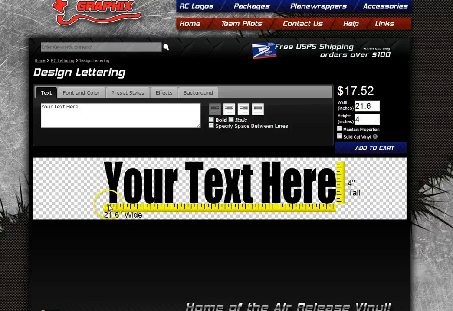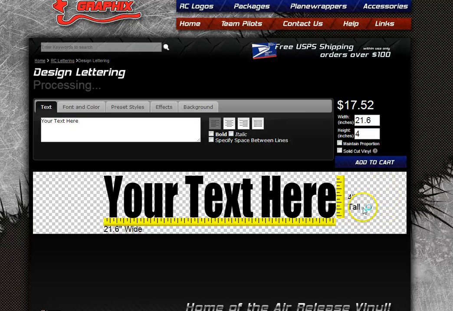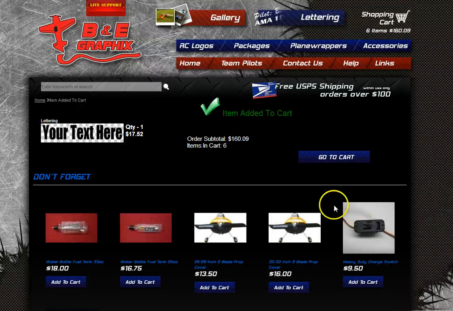And what it did, it stretched it. Because you've changed the proportion, the decal is going to be stretched up or stretched down. So that's the effect the proportion has. It's good if you just need a specific size. So once you're done though, you can hit add to cart, and it's going to put the graphic in the cart for you. Okay, so that's the new lettering tool.